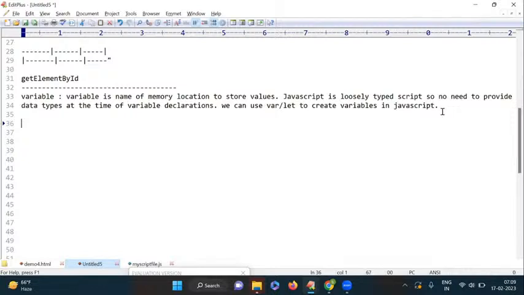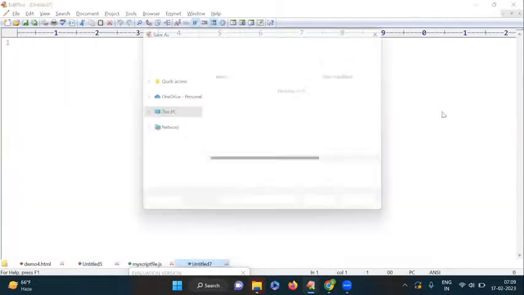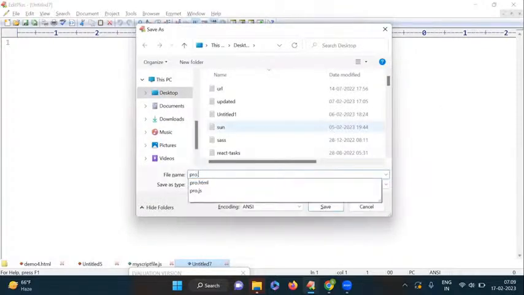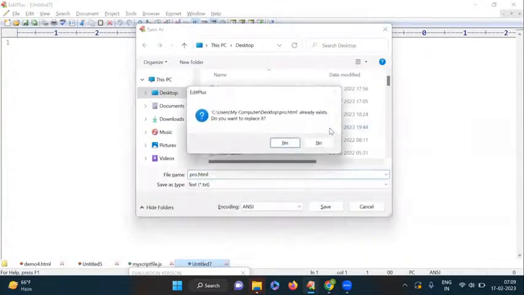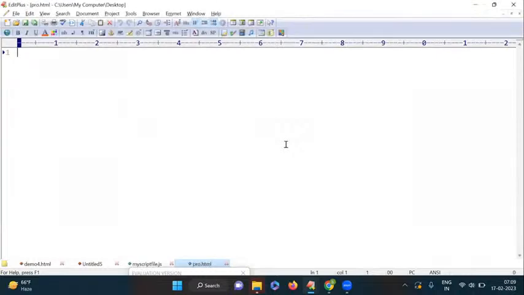Now I'm creating a program, PRO.html. In this program, open script tag and close it. You just have taken the script tag here.